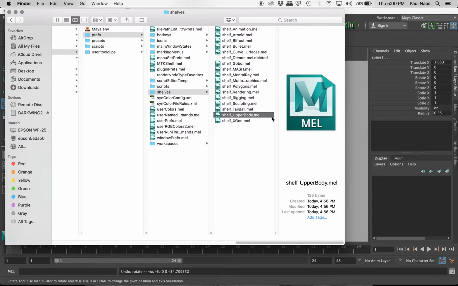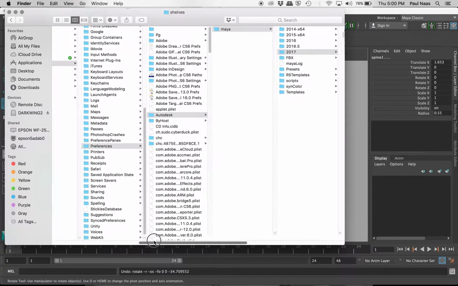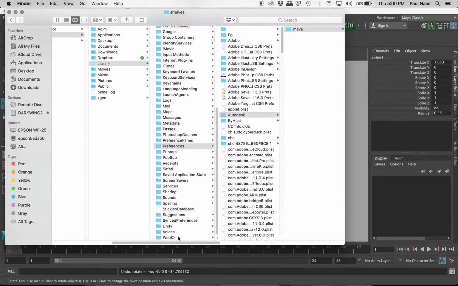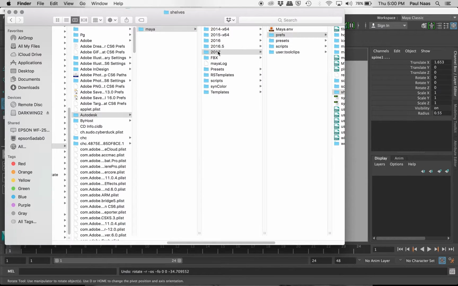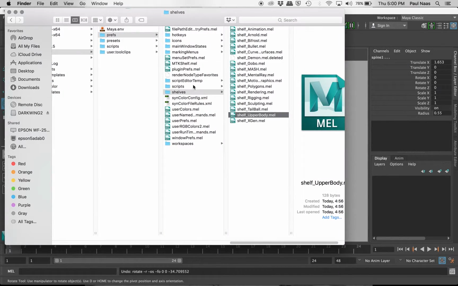So we would take this, copy this onto a flash drive, or upload it to the cloud, or email it to yourself, however you want to get it to wherever else you're going to work. And then when you got to where you were going to work, you would put it back in the same place. When you get to your other computer, you're going to go to Preferences and Autodesk and Maya and your version and Prefs and Shelves, and then you're just going to copy it into the Shelves directory. And when you restart Maya, your shelf will be there.